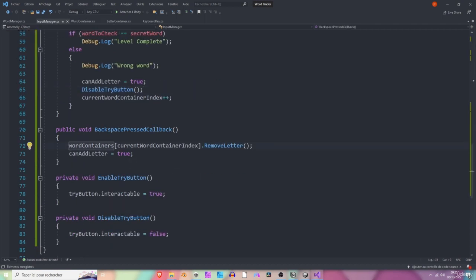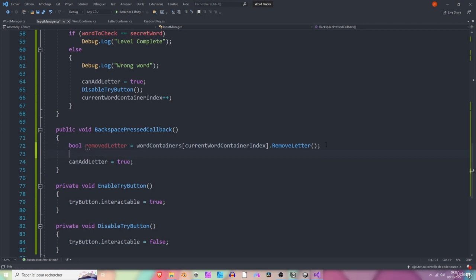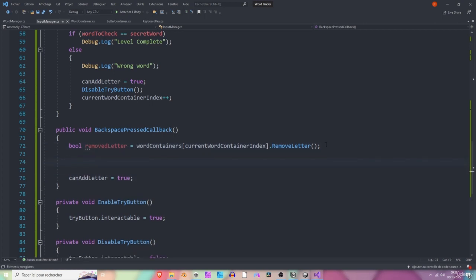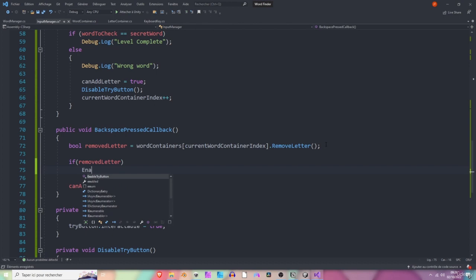Now let's go back to the input manager. We can store this data in a boolean. So let's call it removed letter, like so, equals this. Now we can write a condition. If we have successfully removed the letter, then we want to disable the try button, because we don't want to try a word if it's not complete.